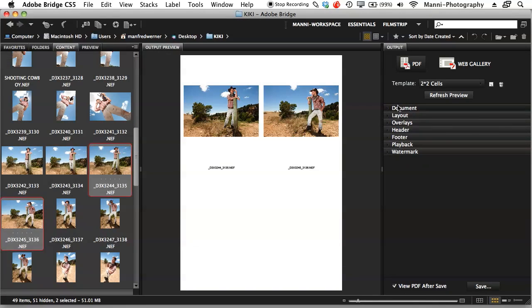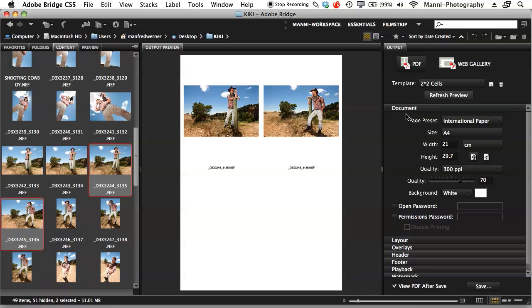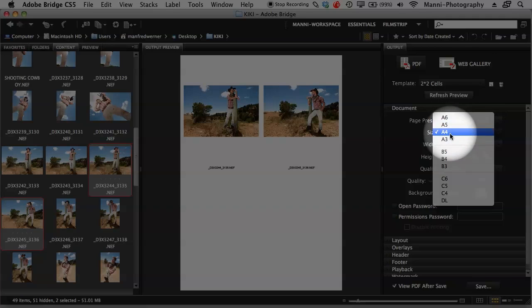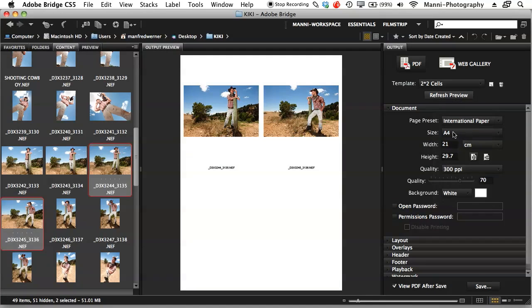So I'll hit this small arrow here, and under Document, the first thing we want to set is the page preset, which is international paper. Yes, size A4. I mostly use A4 for PDF. If you want to, you're still able to use A5, A6, A3, and so on. So I'm going to use A4. Width and height, I don't change at all because it works with the A4.